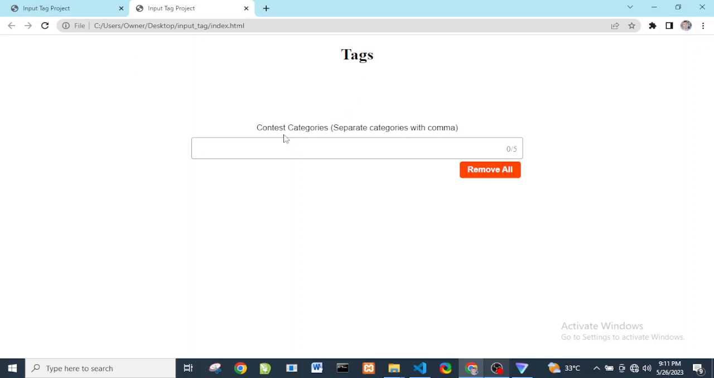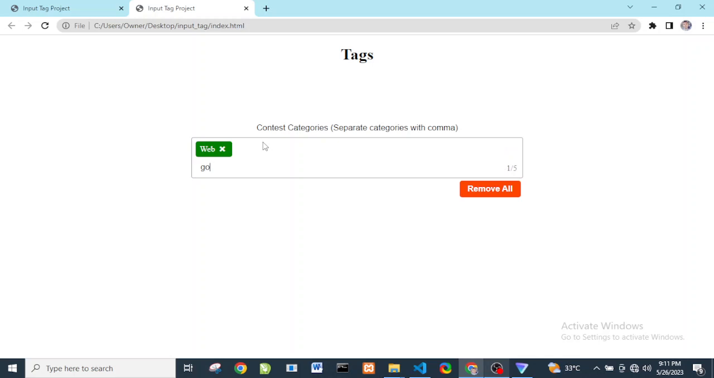Today I want to show you how you can make this input tag something like this. This is just a demo project. Here we have 3 tags and here we have 3/5. So let's add more tags.